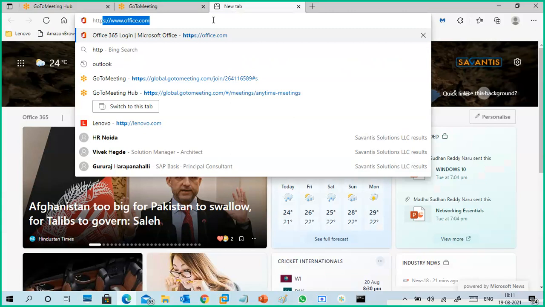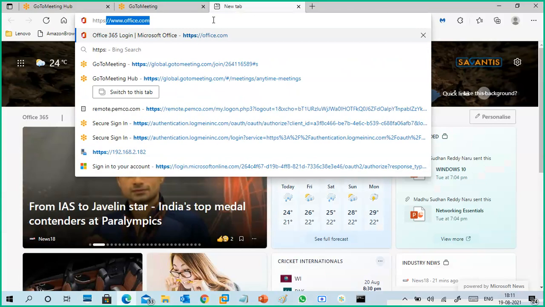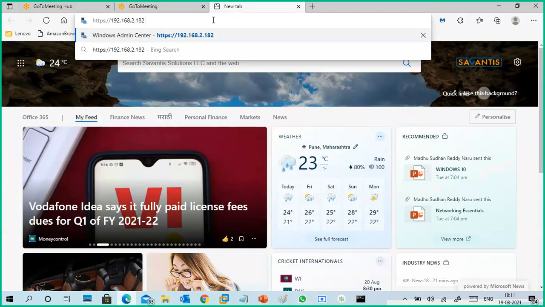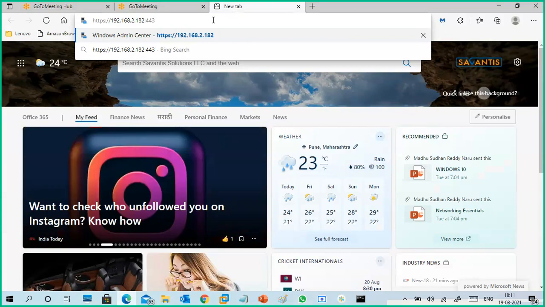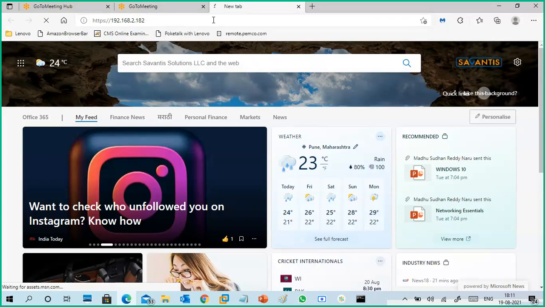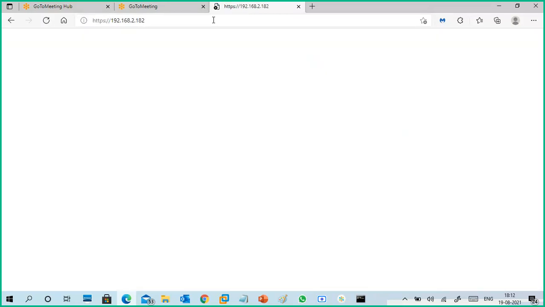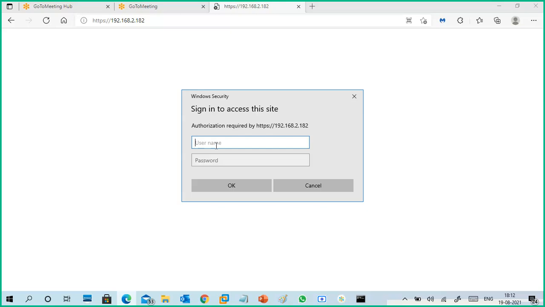So HTTPS colon slash slash 192.168.2.182 colon 443. I am trying this port number because when I installed it, it showed it yesterday. Okay, now I remember that one. Now it is showing no connection. Yeah, it is asking for a password.